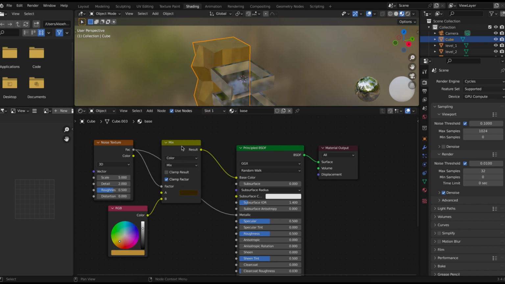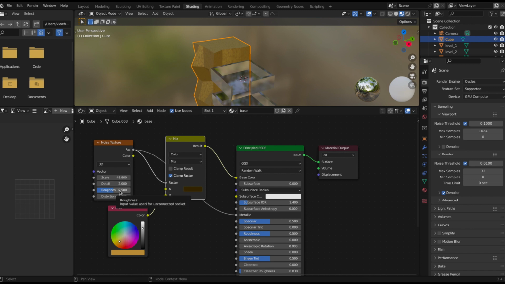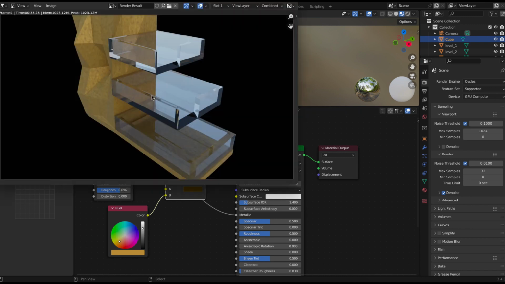Now, we want to adjust the noise settings. I significantly increased the scale to 49 or 50. This made the dark spots of the material much smaller. I also increased the roughness to around 0.69. Now, let's do a quick test render.